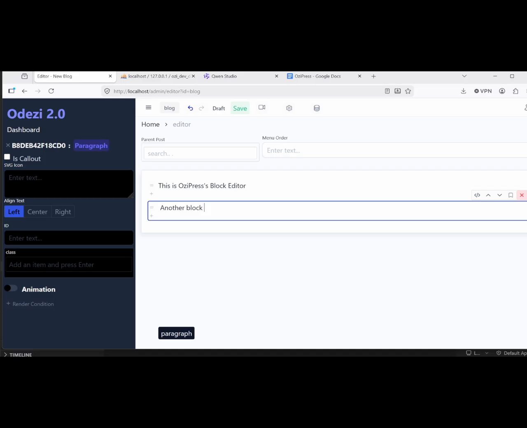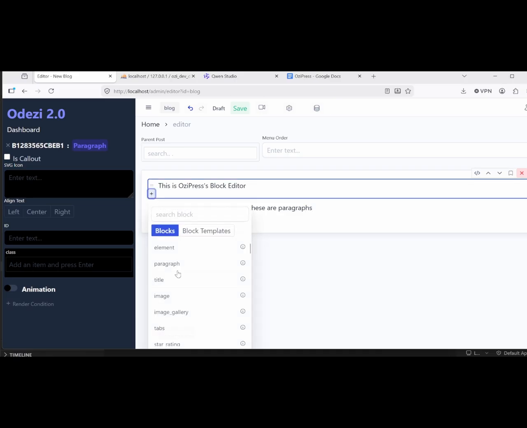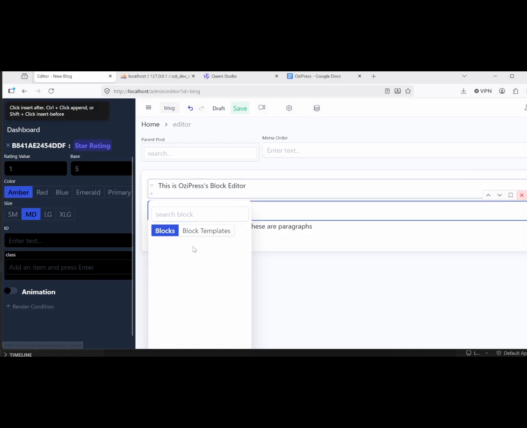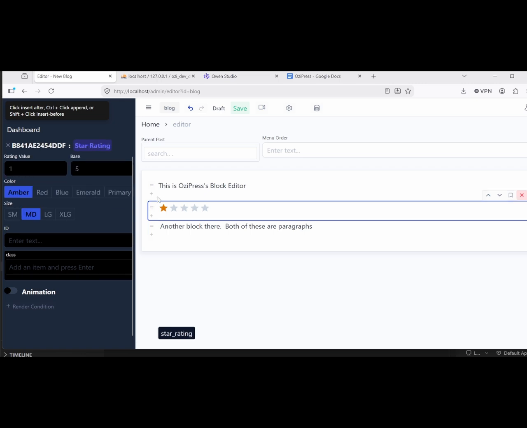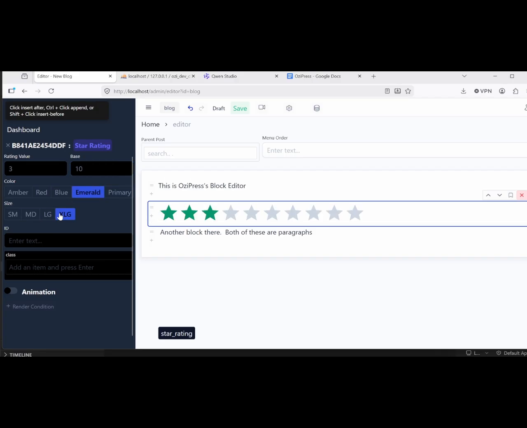Both of these are paragraphs. Let's say I want to add something real quick. Maybe I don't have images. Let me add a rating block. I can come here and make some changes, say maybe I want 3, and maybe I want 10 stars. You see, it just changes and it's very interactive and intuitive to use. You can add different colors, and make them larger if you wanted. Let's add another block.